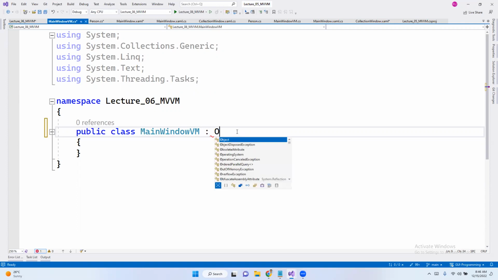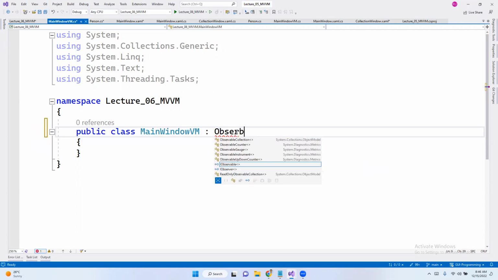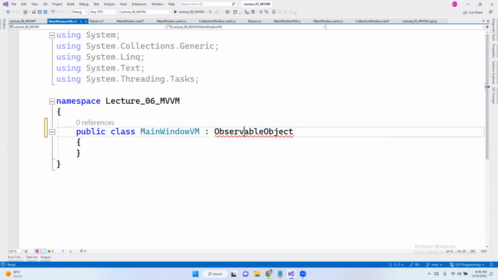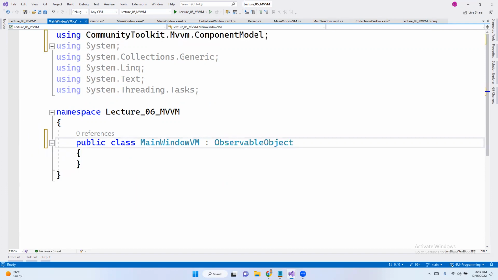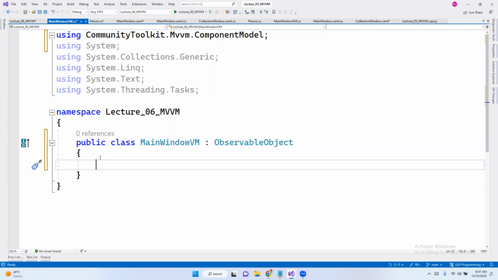Now you can derive this from ObservableObject. You can see there's an error. You can remove the error using this bulb, or you can click here and press Control dot, which is the easiest one, and then select the best option, which is using the Community Toolkit MVVM ComponentModel. You have to add that one. So now we have set up our MVVM framework.